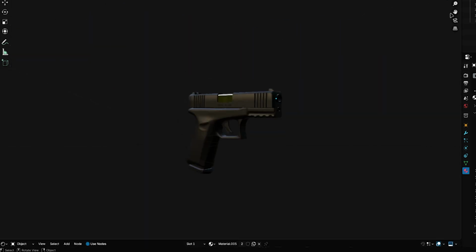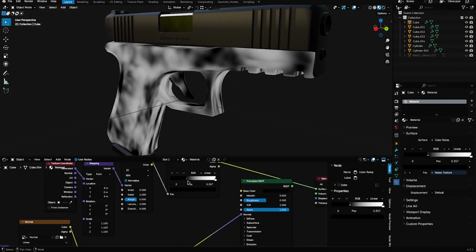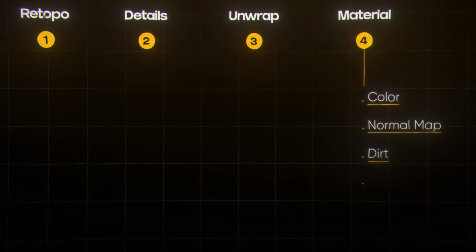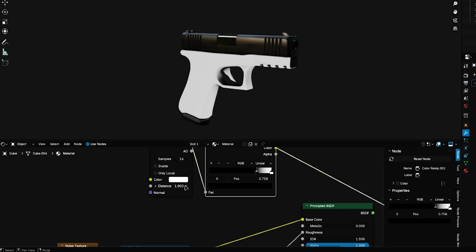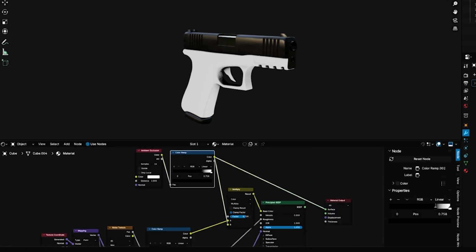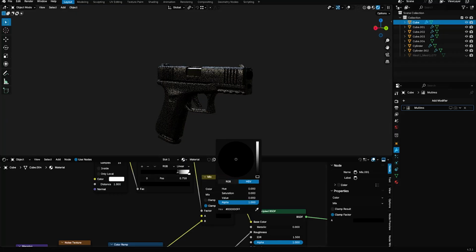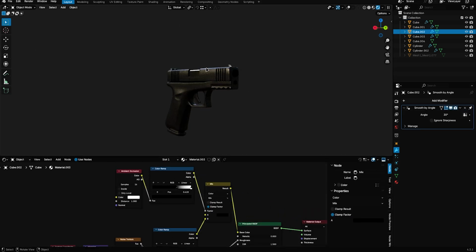You think we are done? No, we can do more. Nothing in real life is 100% clean. So let's add some dirt by using a noise texture again. Here you can add 2 colors. And lastly, let's add ambient occlusion to add more shadow. Here is the difference. You can do it for every part as much as you want. That's how simple it is.